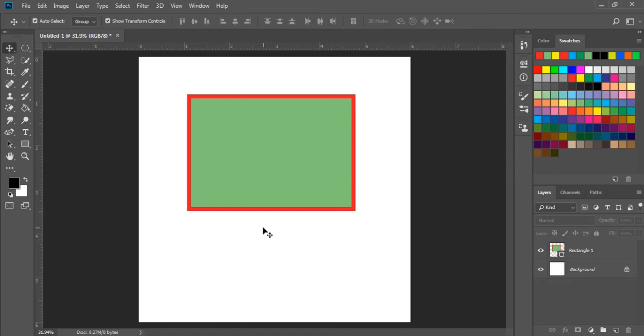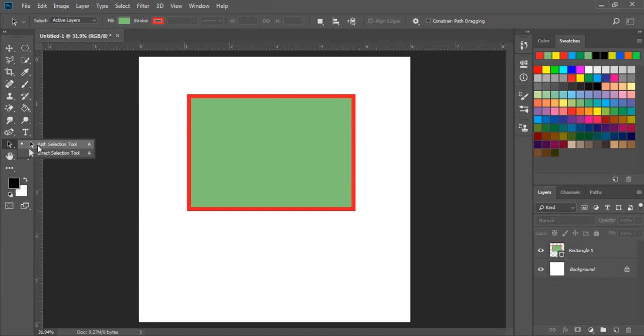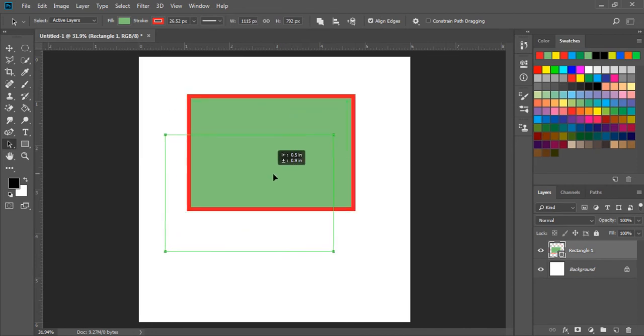If I move my arrow on Tools, we can see the Path Selection tool here. Or we can press A to select this tool. Okay, now we have a shape here, and if I click on it, we can move it around to anywhere we want it.